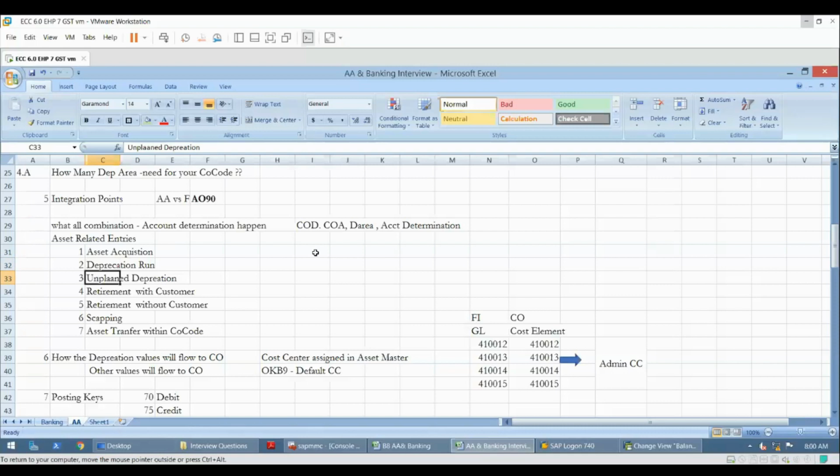That's all, actually. Okay, next is retirement with the customer. Make sure that when retirement with the customer is done, almost 5 to 6 line items will be generated. Generally, 6 line items are generated for retirement with the customer.